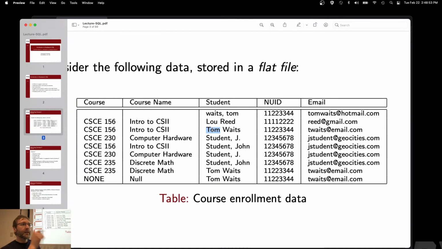But what else do you notice about it? The first 2 columns: repeat data, repeat data, repeat data. So repetition of data, bad. Why? Because it introduces the opportunity for data anomalies. For example, look at the student. Here we've got the student with the 8-digit NUID. We've got them 4 times.